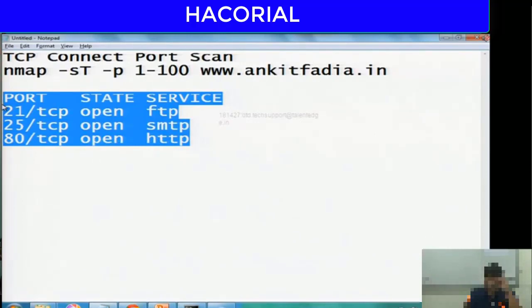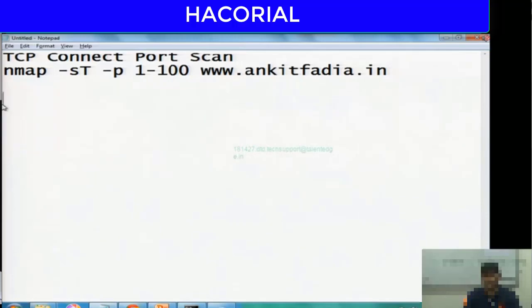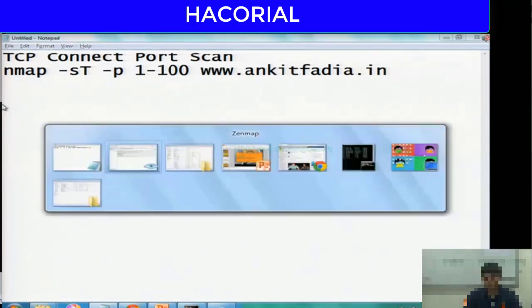So there are 3 ports that are open on ankitfare.in, and each port has a particular service that it offers, which has been listed on the screen, and each port will have a particular software running as well. And later on, maybe in today's lecture, we will learn how to find out the name of the software running on an open port as well. And each of the open ports is a potential entry point into ankitfare.in or whichever website you are port scanning. So that is the TCP Connect port scan.